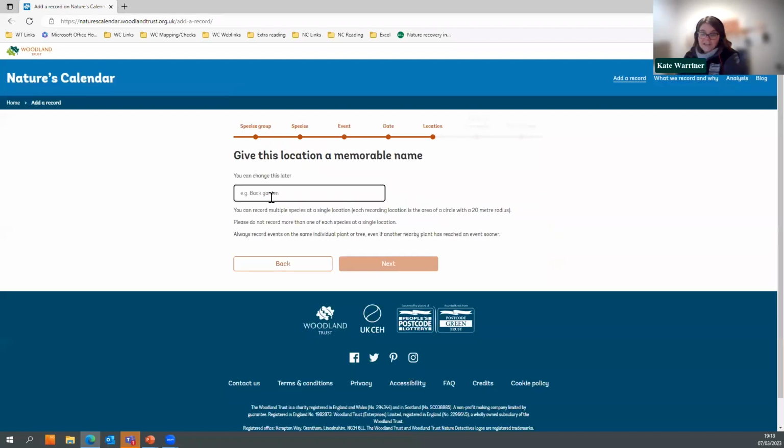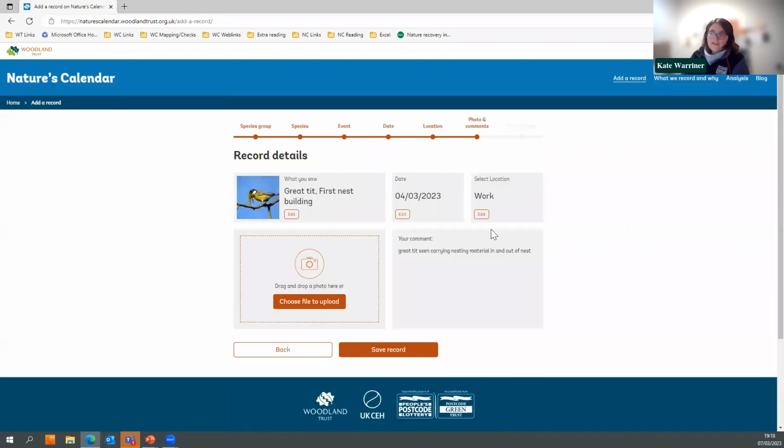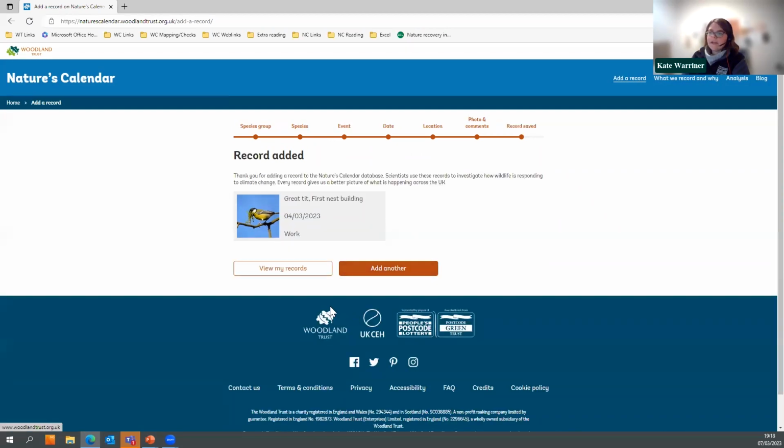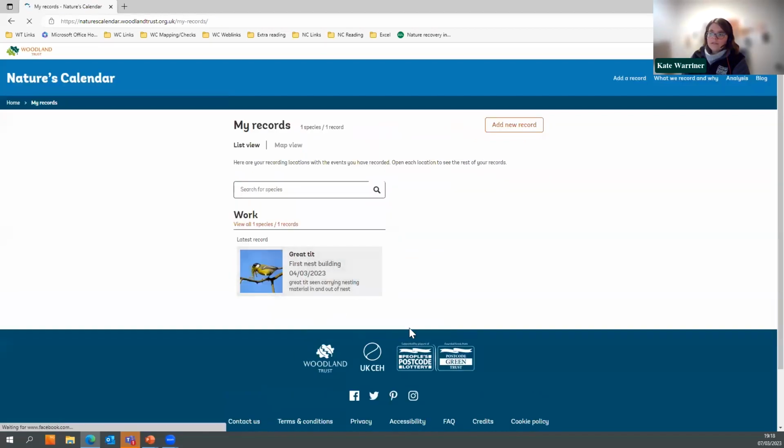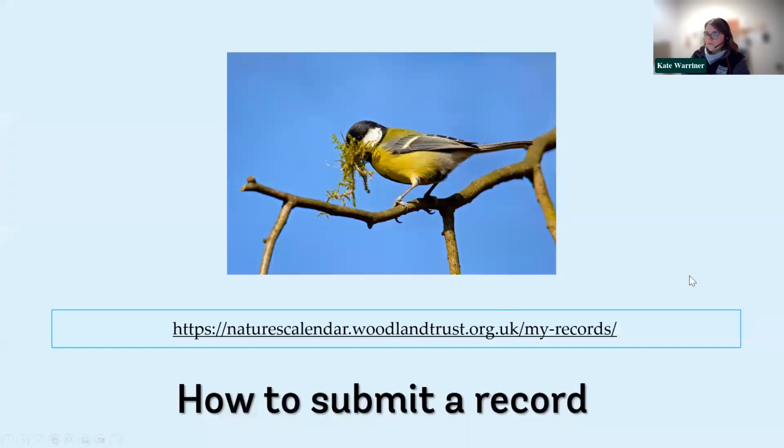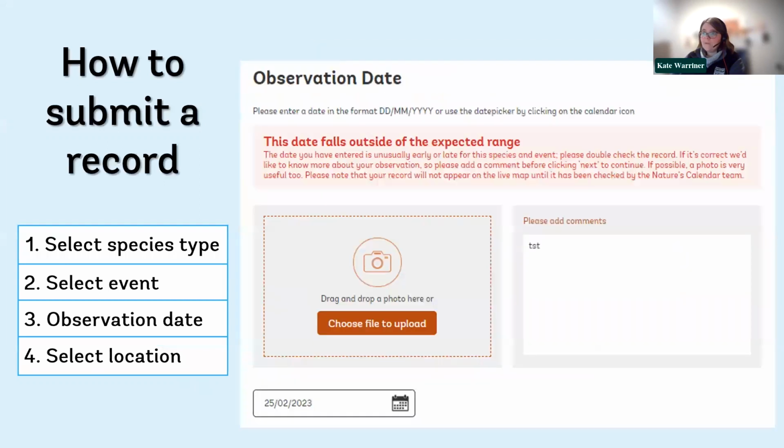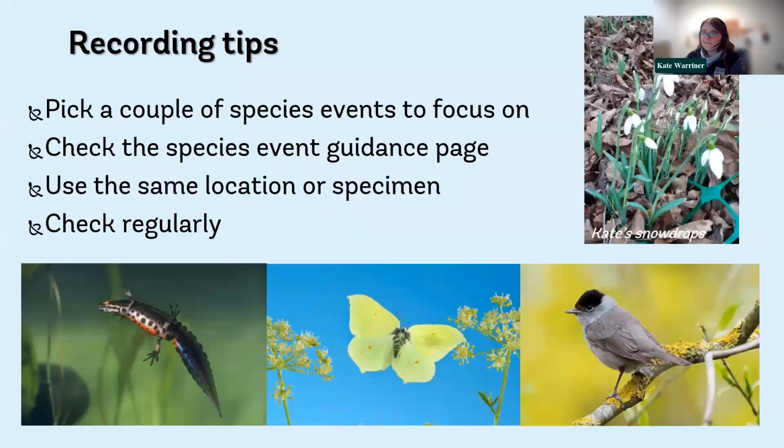Then it'll ask you to give us a location name, and then it'll save it. So I'll put work. And then you get a summary of what you have inputted. You can edit things at this stage and make sure to save the record. And there you go. You can then add another, or you can view all your records. As you put more in, more will appear here. So that's just a brief idea of how to record. We'll cycle through these. This is my backup in case the website didn't agree with us.